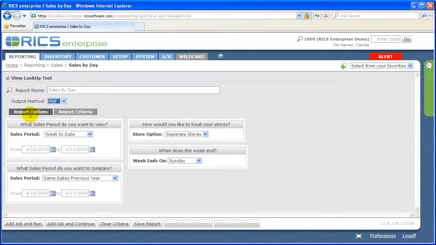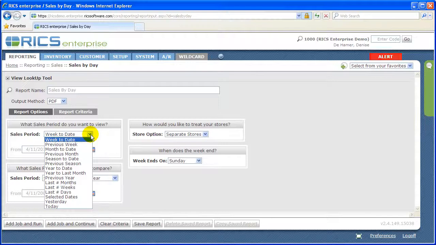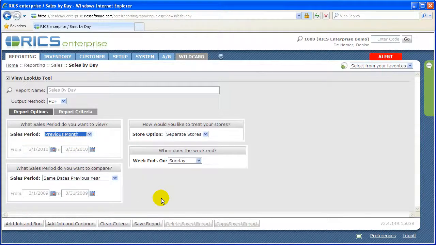So there's two tabs. There's a Report Options tab and the Report Criteria tab. We're going to start with the Report Options. So you have what sales period do you want to view. If you click on the drop down, you have these choices. Week to date, previous week, month to date, previous month, season to date, previous season, year to date, year to last month, previous year, last number of months, last number of weeks, last number of days, selected dates, yesterday and today. If you wanted to know selected dates, you could put whatever date range that you want. In this example, I'm going to do previous month.